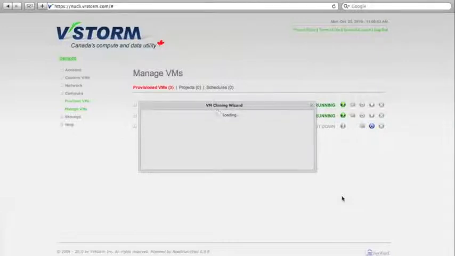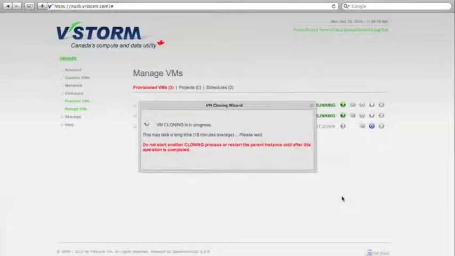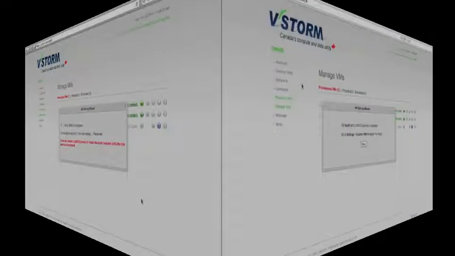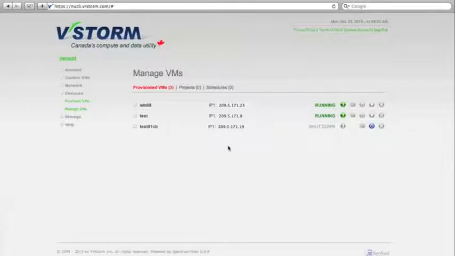It takes a few seconds for it to get prepared to begin the copy, and now it's doing the clone. It advises that it takes approximately 15 minutes on average for the clone to complete, and that we should not start another cloning process during this time. Alright, the saving process has been completed.